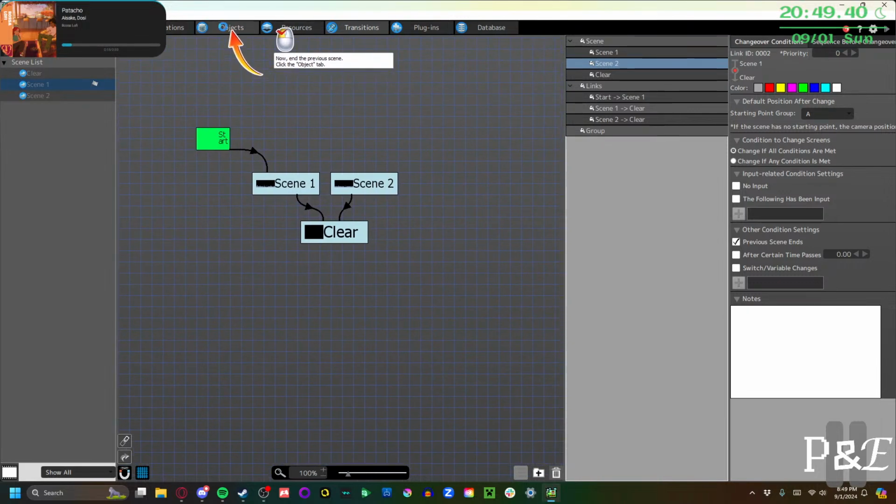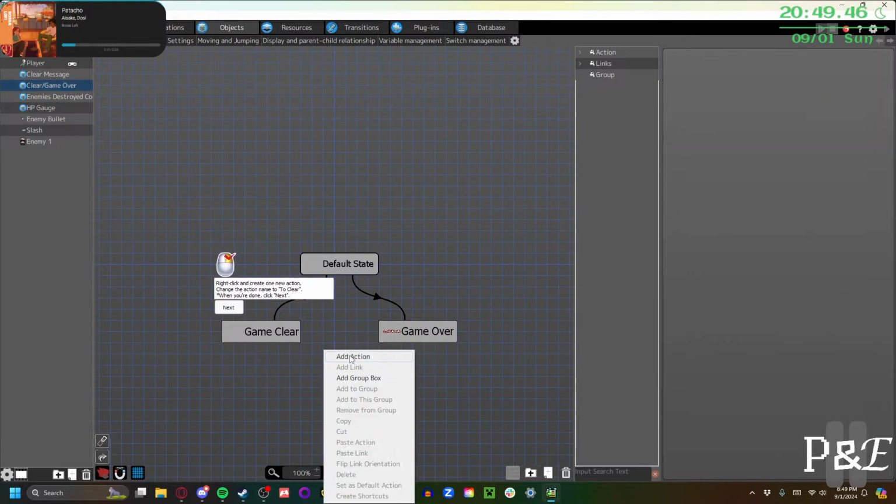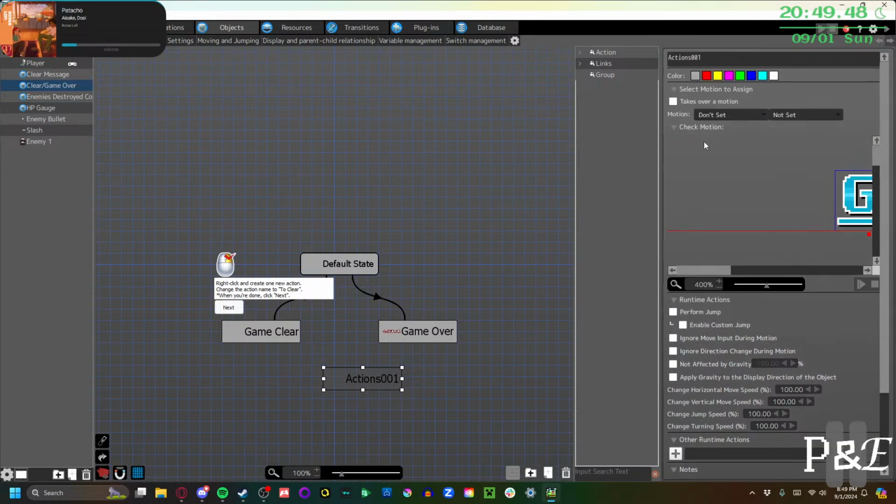Now end the previous scene, click object. Clear, game over. New action. To clear. When you're done, click next. Check off not affected by gravity. Do I really have to do that for every dang bullet and UI element, huh?